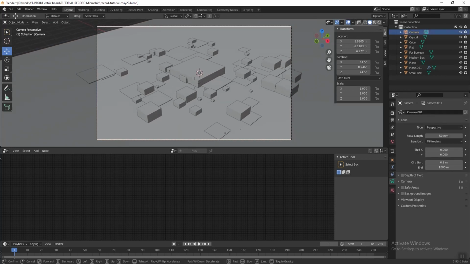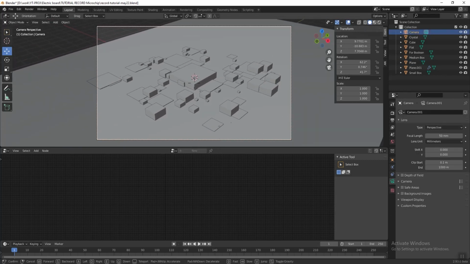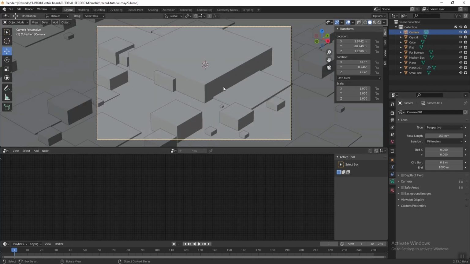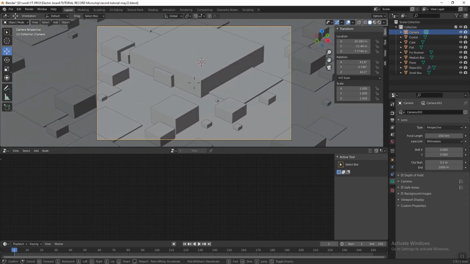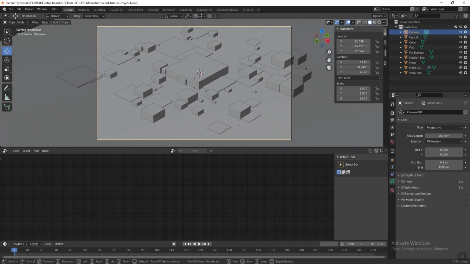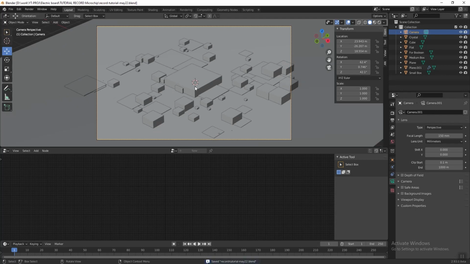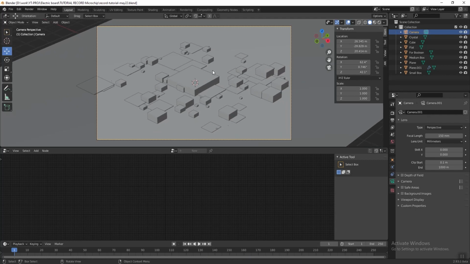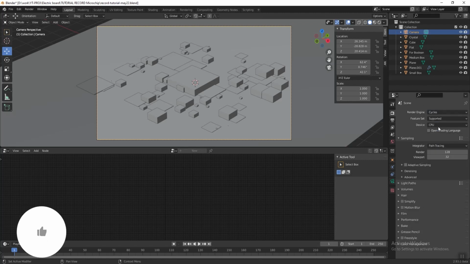And now we can start to set up our camera. Change the focal length to 150. I want it to have more of an isometric view. And then move your camera far from the cube so we can see the entire scene. And now we are ready to add more details and material onto the box. Change the render engine to Cycles. Change the device to GPU.